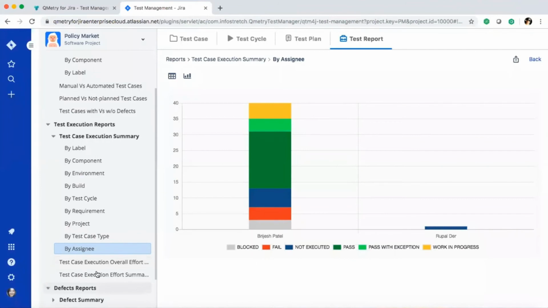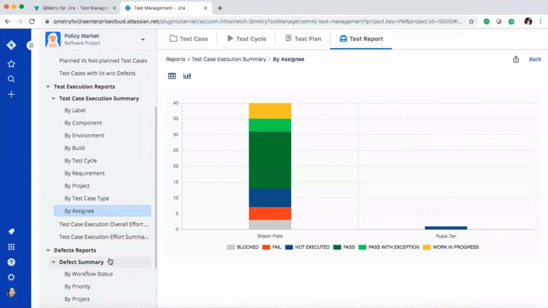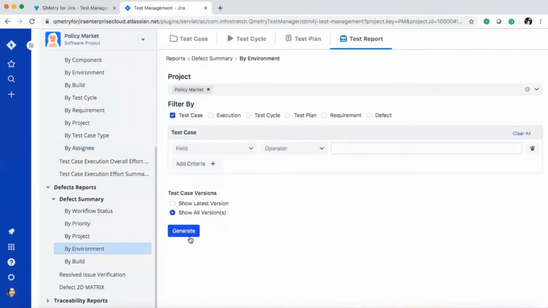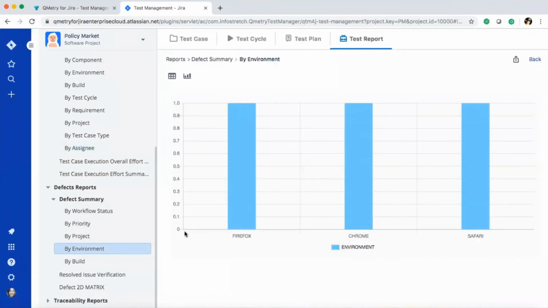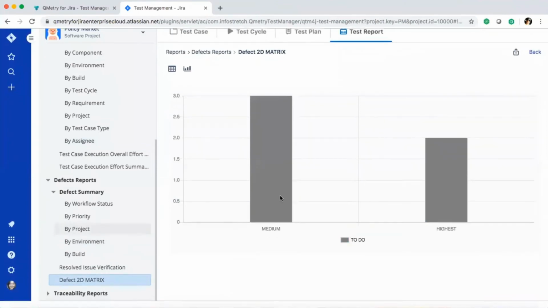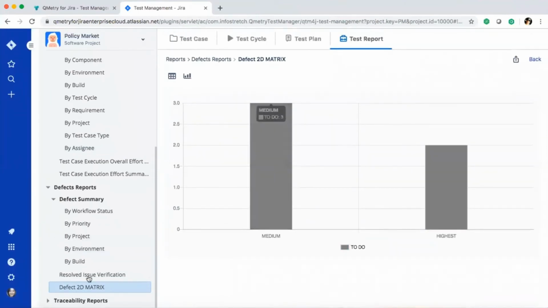So that and more. We also have defect reports, where you'll be able to keep a tab on your defects by build environment, which is the most commonly found defect across different platforms. You can also see resolved issue verification, and 2D defect metrics in terms of defect priority versus the workflow status.